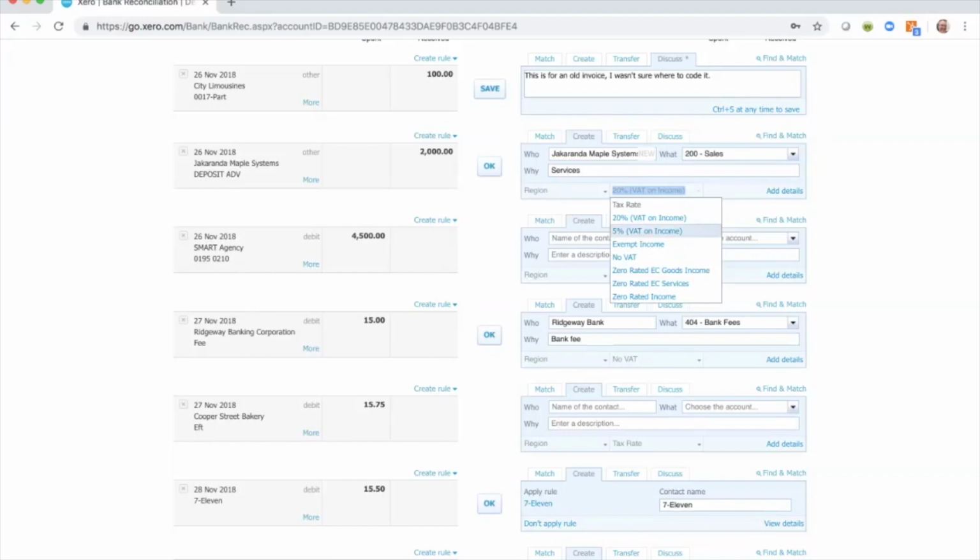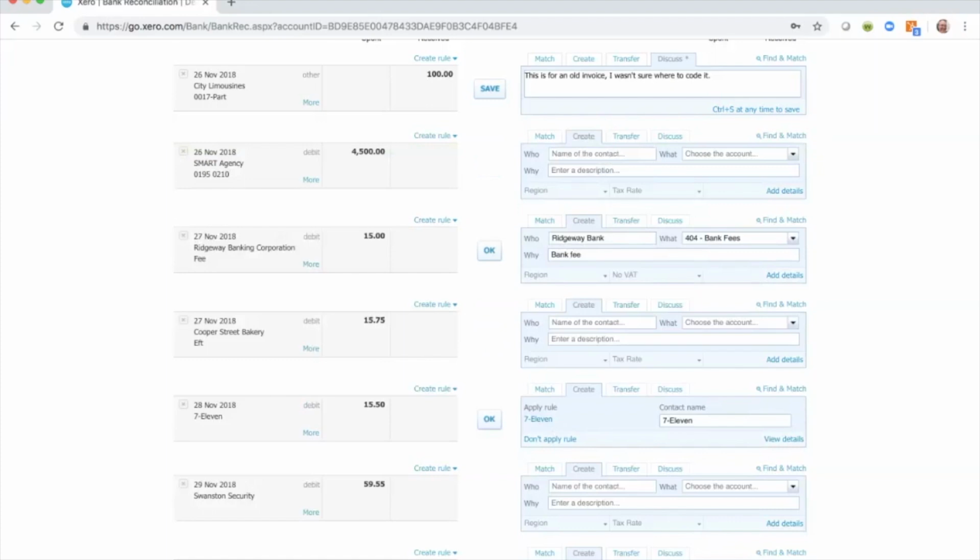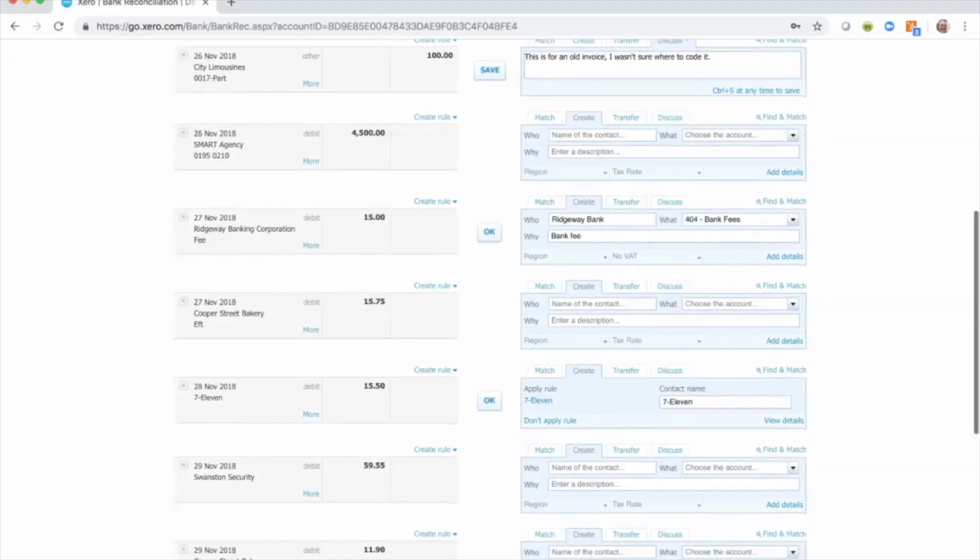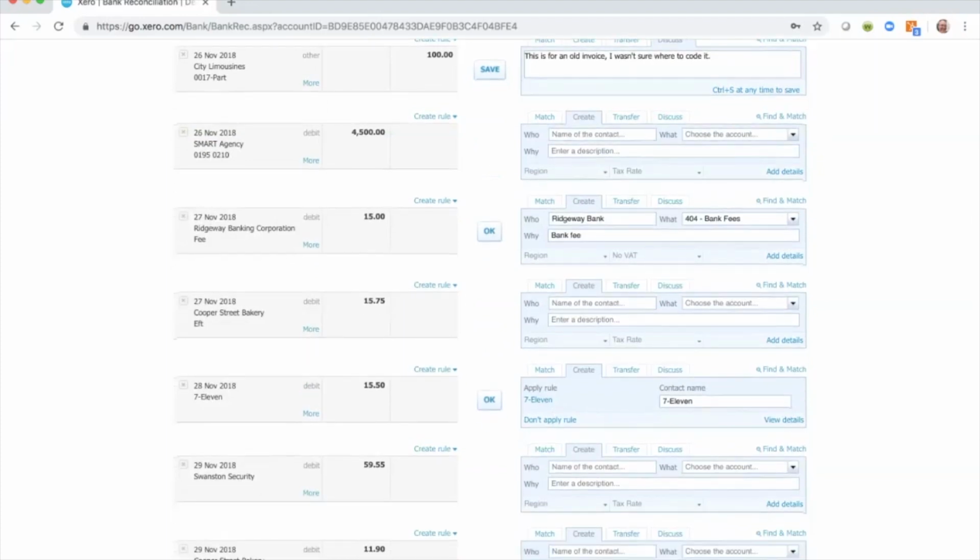I can override that and say whether or not it is VATable or at what rate it was VATable. And again, once I'm happy with the details, I can simply click OK, and that is now part of my figures within my system, and it's also recognized that that line of bank activity has been reconciled.